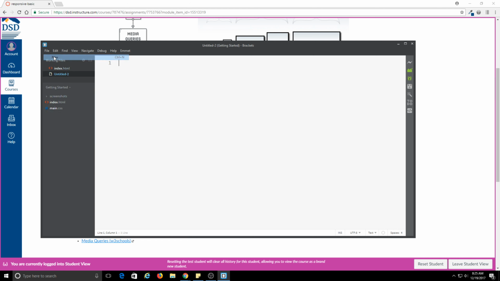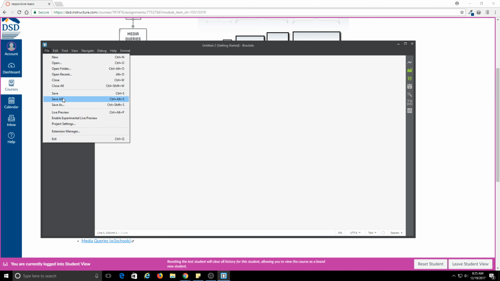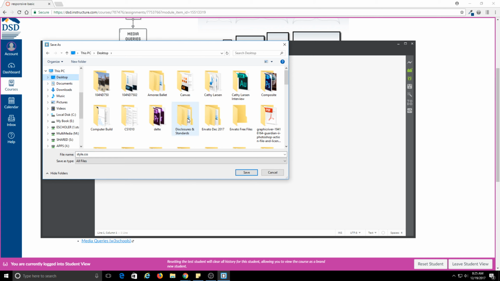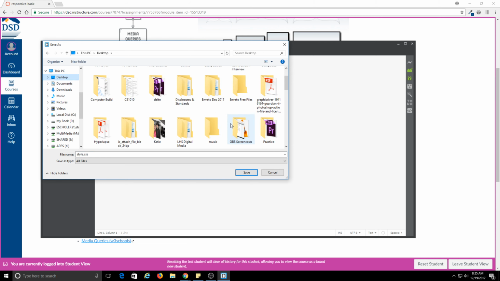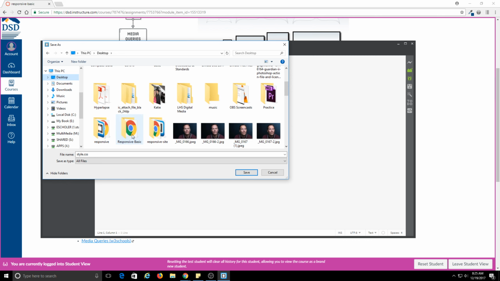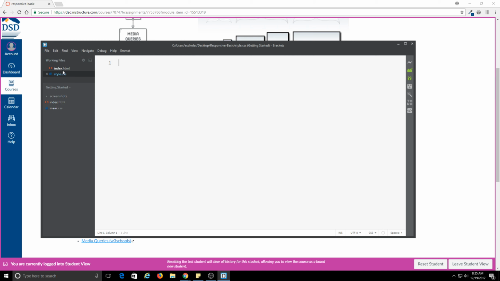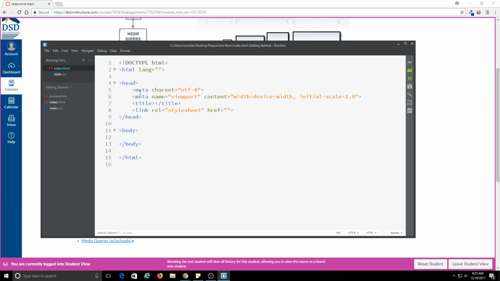So I'm going to do File, New. I'm going to save this as style.css. I'm going to put that in the same folder if I can remember what I named it. There we go, responsive basic. Good. We'll save it there in the same place, and it's called style.css. So I'll go into my HTML. There's my style sheet link. So I need to put in style.css so that it links up to the style sheet, and we are ready to go.